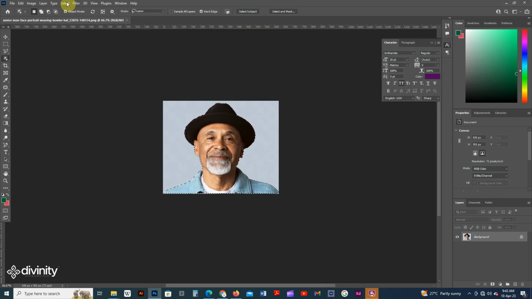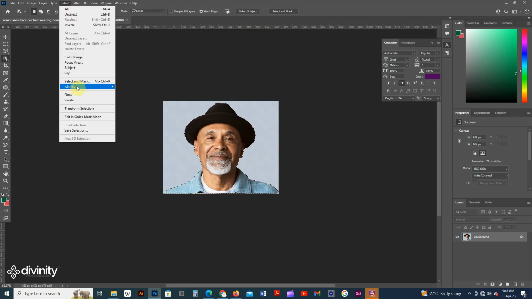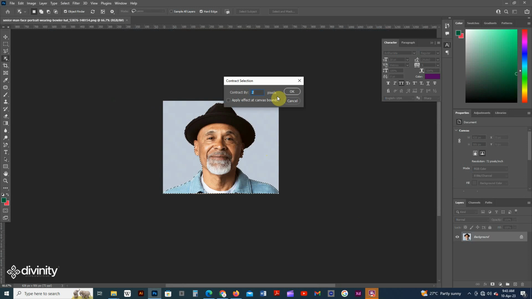The selection is still turned on. Go to select and go to modify. Don't choose expand, but rather choose contract, and click on it. The reason we are choosing contract is that we want the selection to go a bit into our picture, so we can have a perfect removal of this particular picture. So I think 2 is okay.